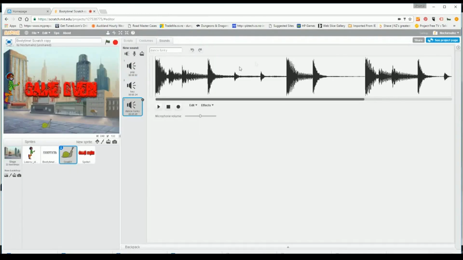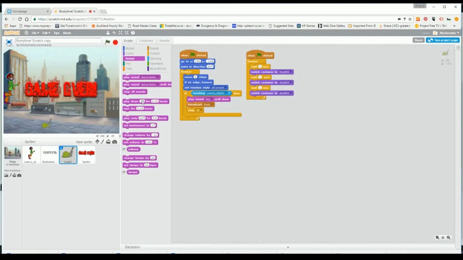Okay, so one last thing is I reckon that once it goes game over, it should play a little end song. So let's just import a song and put it in there so that when it ends, it plays this song. Choose something funky like this.